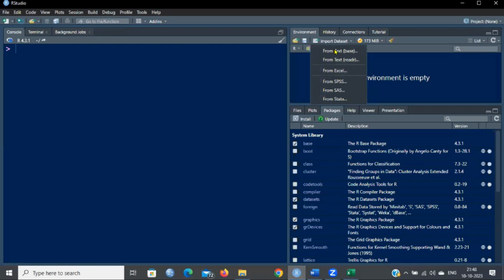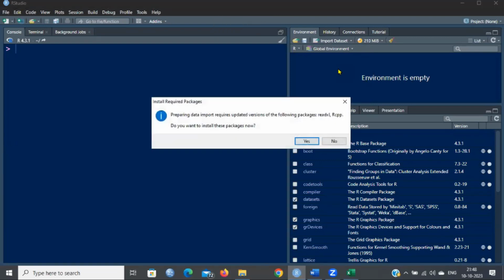Here you can see a lot of options. Not only Excel, you can see even the SPSS file, the Stata file, the SAS file, all these things can be opened in RStudio. But most researchers enter their data in the form of an Excel sheet. So we should learn how to import the Excel sheet wherein you have entered your data. You just click import data set and then click from Excel.